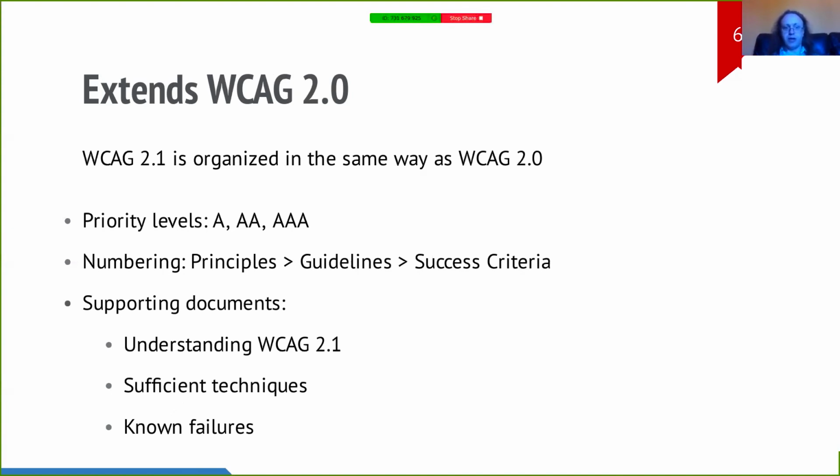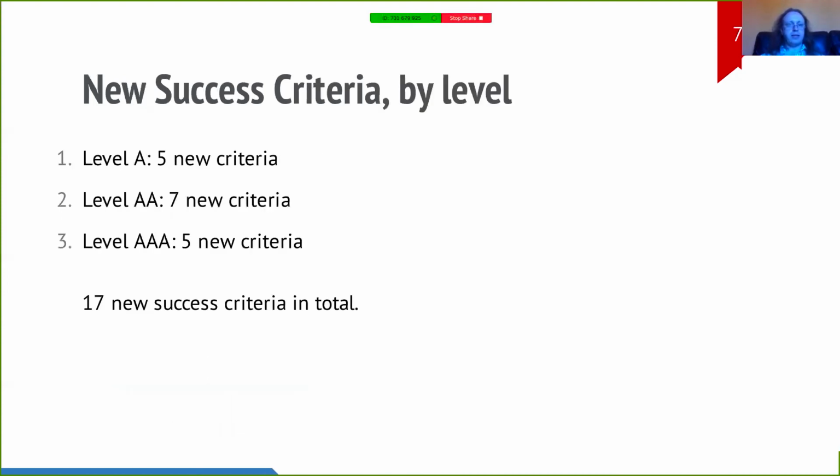There's now an Understanding 2.1. It's a set of documents which explain in more detail, with examples, what's going on and what the rationale is behind these new criteria. And just like WCAG 2.0, there are details of techniques you can use and specific failures that you must avoid. And this is an overview of what's in there.